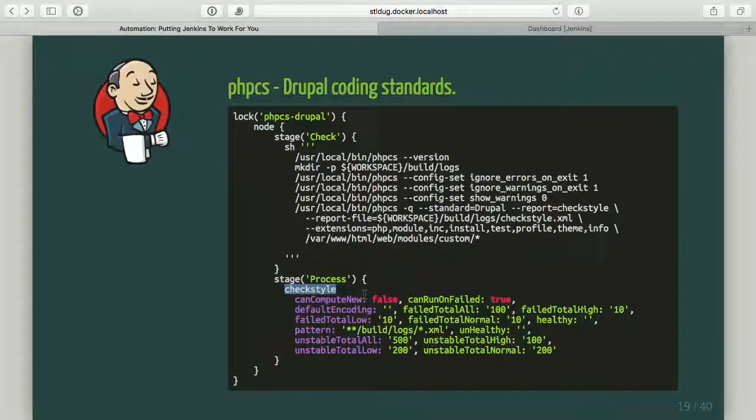I'll give an example too of where you can get this check style code. Within Jenkins, when you're running pipeline, they actually have a pipeline builder built into Jenkins where you can say what process you want to do and fill in the variables and get the code. So it makes things really simple that way.